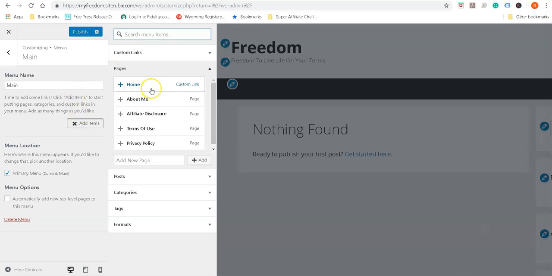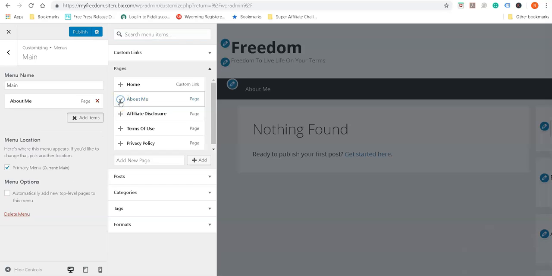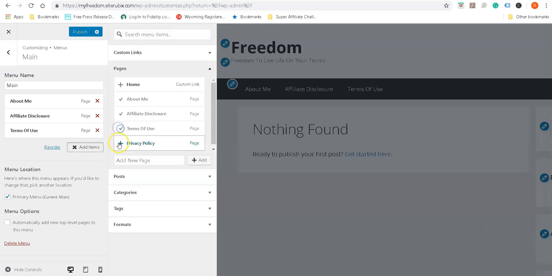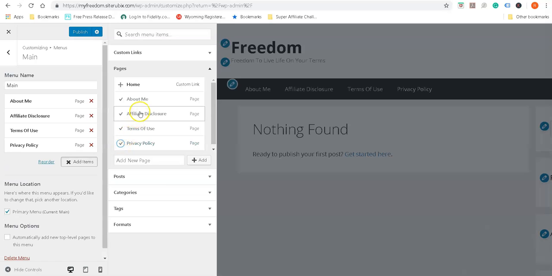So we want to add the about me, our affiliate disclosure, terms of use, and privacy policy. We want to show those in our menu. So that is how we do that. Now you can also do this from menu from the appearance screen as well, but it's easily done here too.